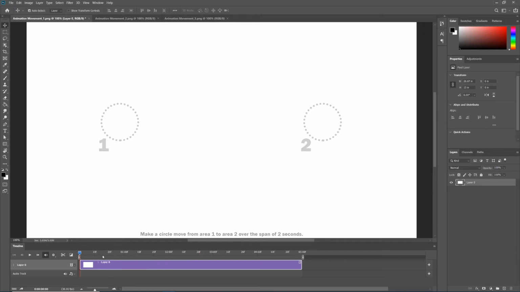I don't design it. So we are working in a 30 frame per second timeline. How do we know? Because every 30 frames, there's a new second marker. 10, 20, 30. 10, 20, 30, and so on. So we now have zoomed in to where we can see that this is defaulted to 5 seconds long. And that's fine, but let's look at our directions. Make a circle move from area 1 to area 2 over the span of 2 seconds.